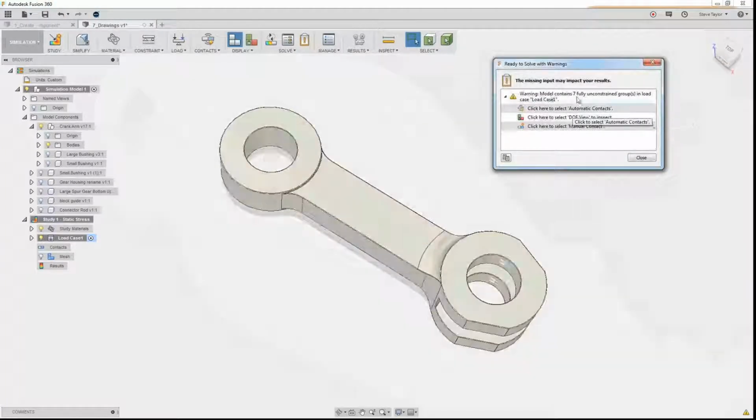So missing 7, fully unconstrained grouping load. So that's automatic contacts. DOF, select here manual contact, that comes up, but nothing really of any concern there.